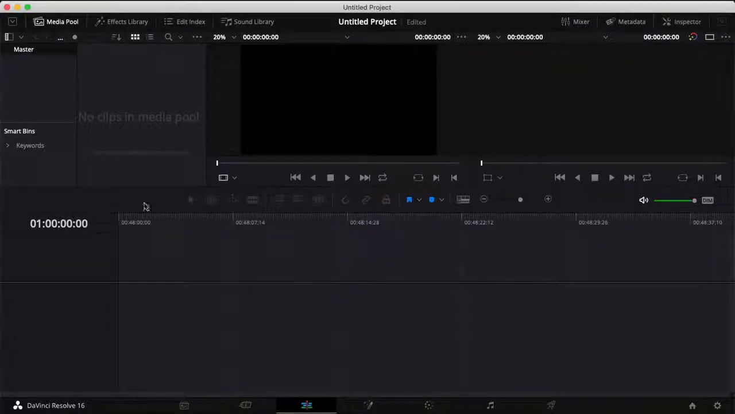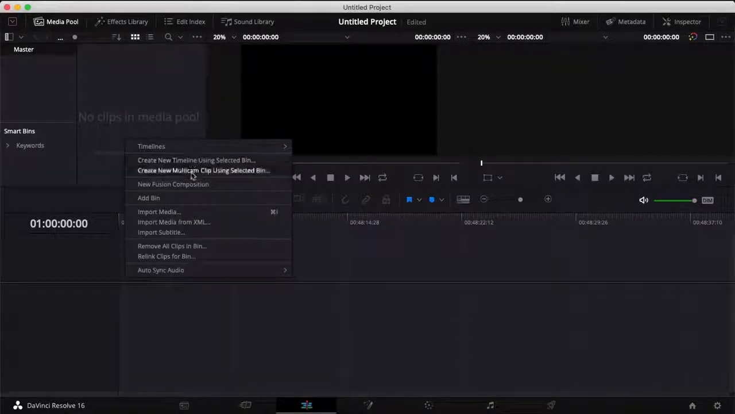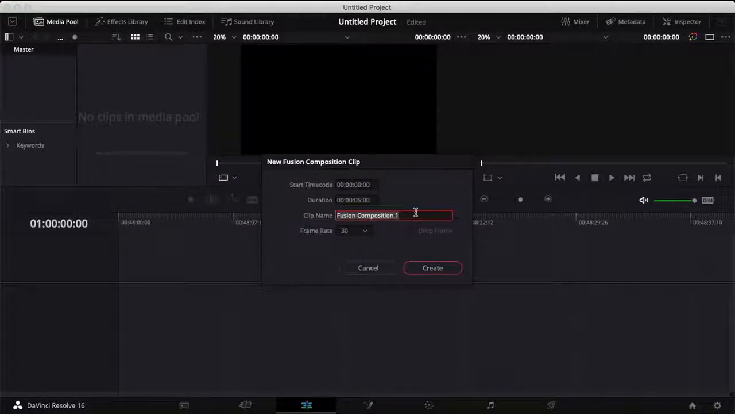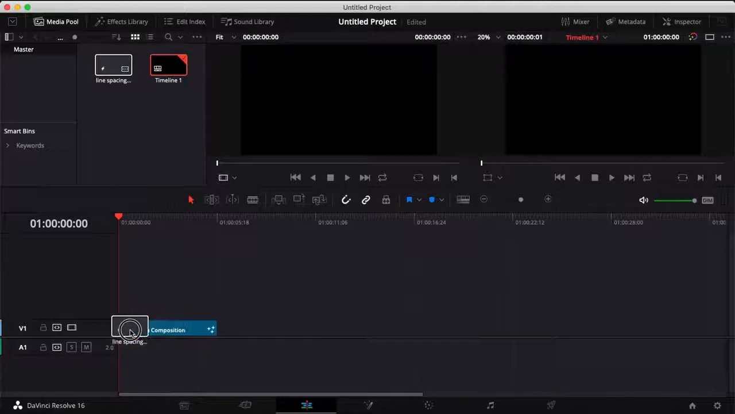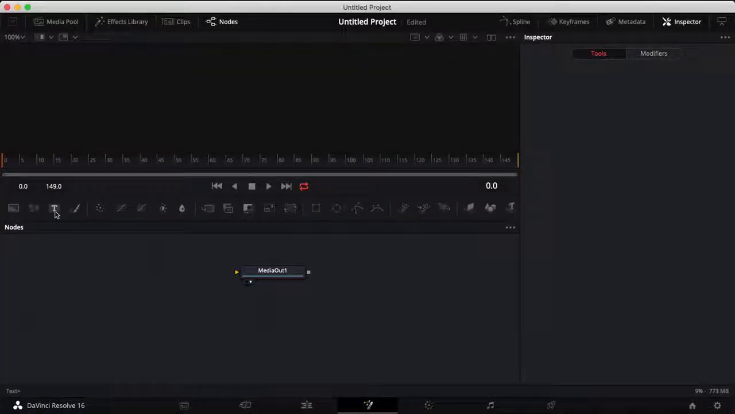Hit save, right click on media pool, new fusion composition, give it a name. Hit create. Drag it down to your timeline. Go to your Fusion tab. Click on text.